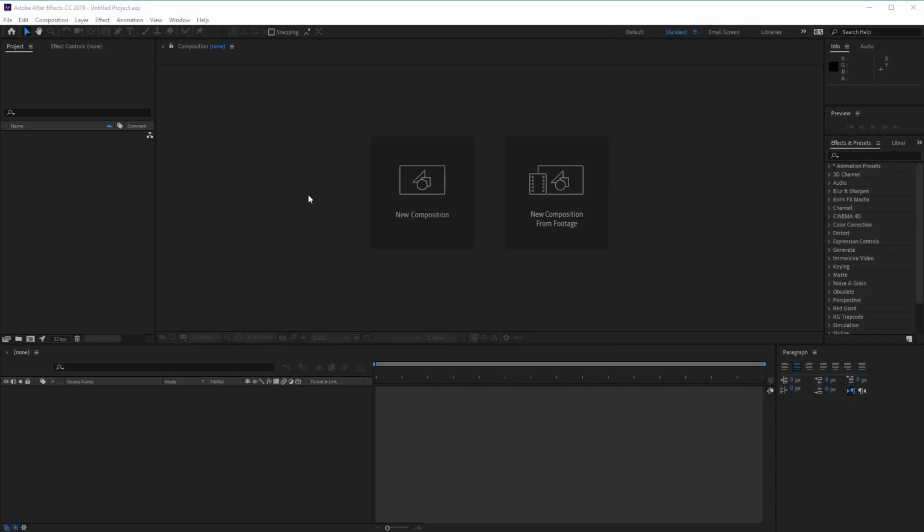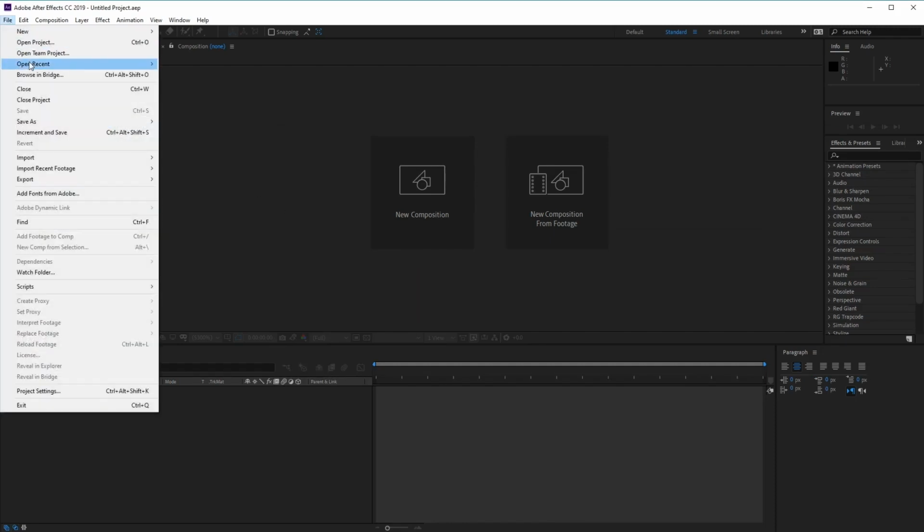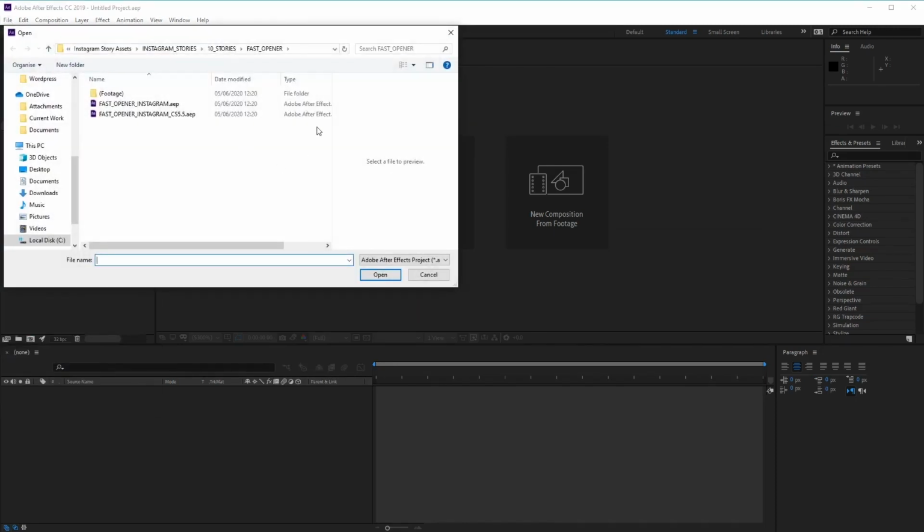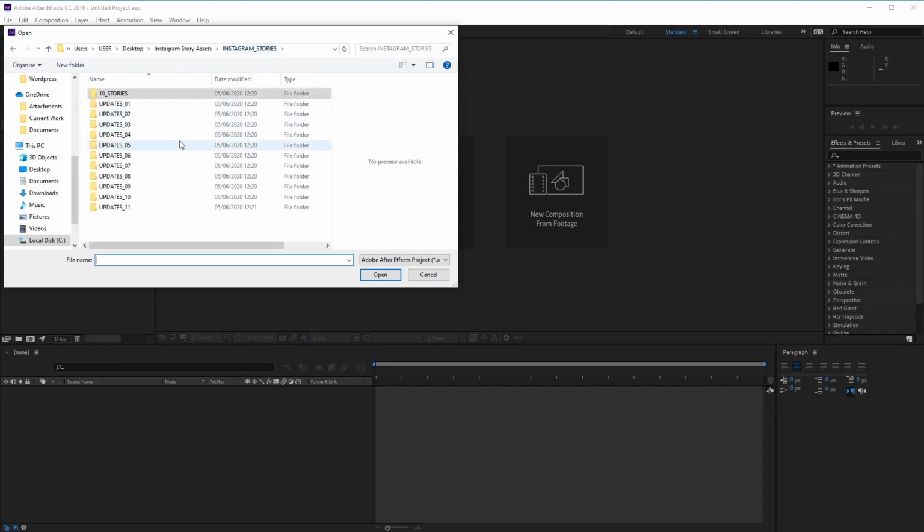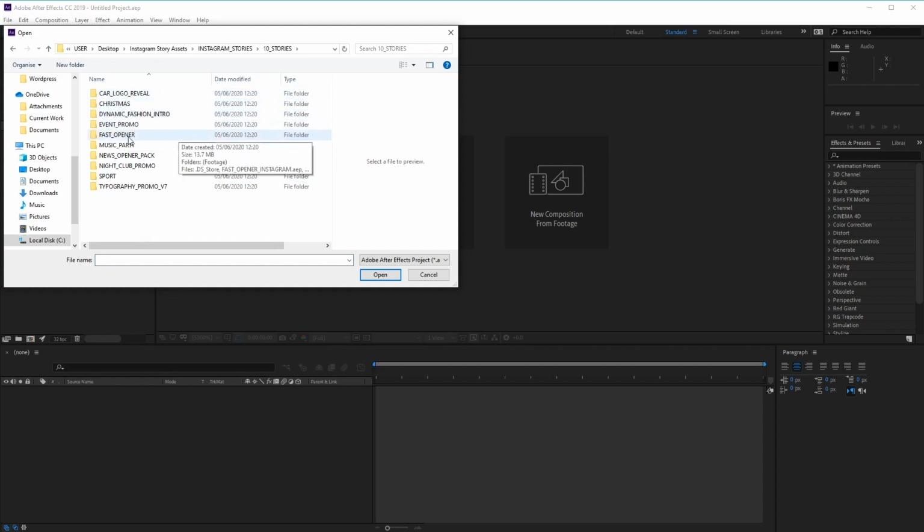Now that we're in After Effects, the first thing we want to do is open up our downloaded file. To do this, go to File, Open Project, and then navigate to the directory where we unzipped the downloaded template. And then you'll find that this template includes a whole bunch of ready-made templates that we can pick and choose from. These are all named according to a theme. So let's go ahead and click on 10 stories here for an example. And we can see that we've got things like car logo reveal, Christmas, fast opener, music planner, and so on. They all work exactly the same way, however.